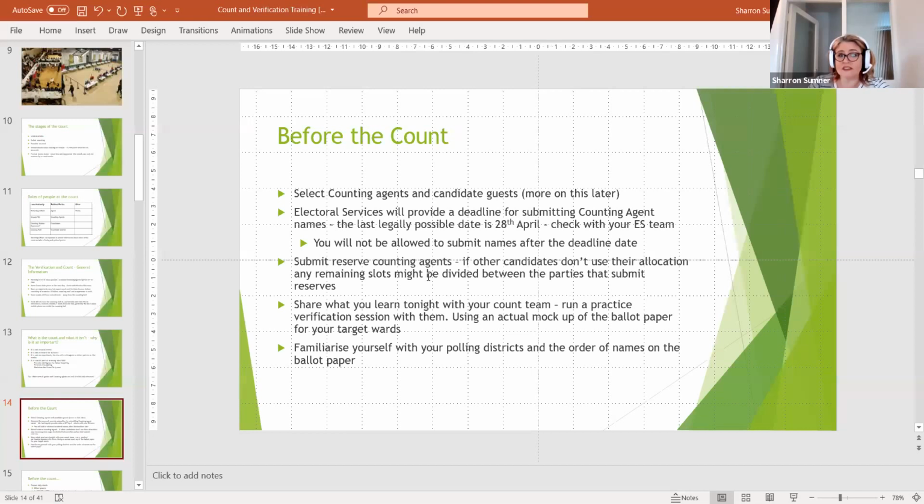You cannot submit names after the deadline because it's illegal. So if you miss the deadline, sorry, you're not taking anyone. Only the candidate and the agent will be able to go. If you can, submit reserve counting agents. If other candidates don't use their full allocation of counting agents, often, not always, they will divide the remaining slots between the other parties. So if you submit reserves, it stops the bigger parties getting twice as many people at the count as you do.